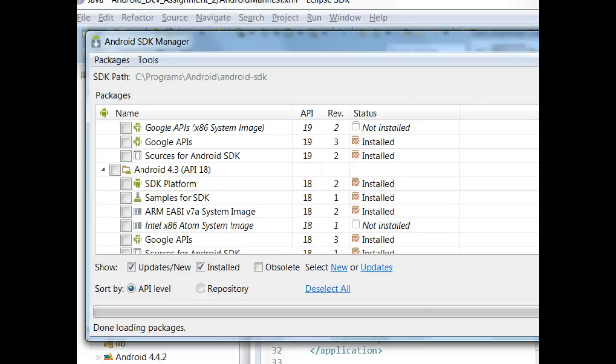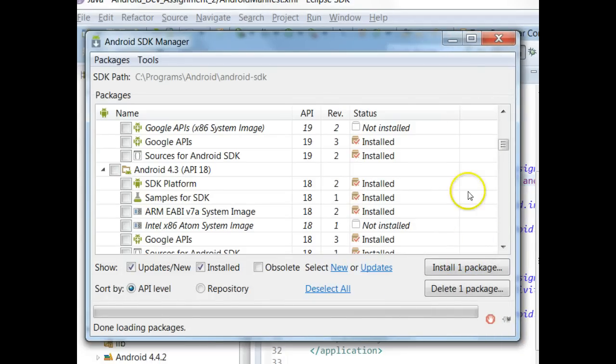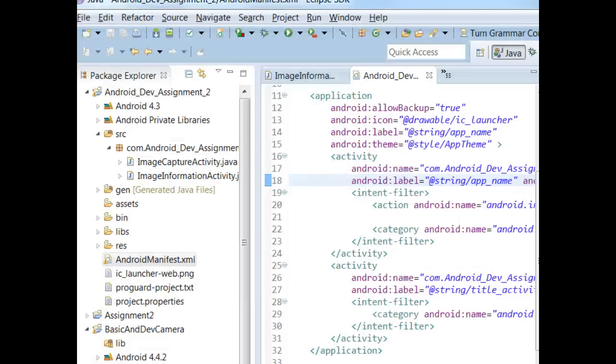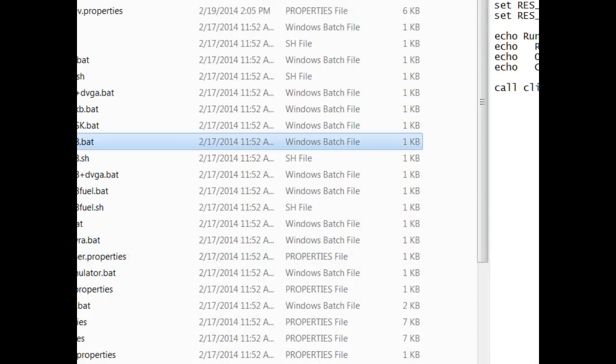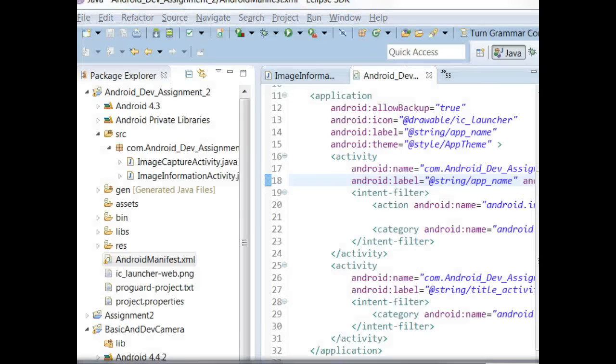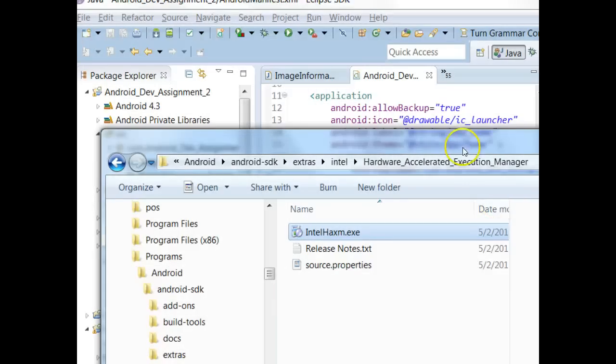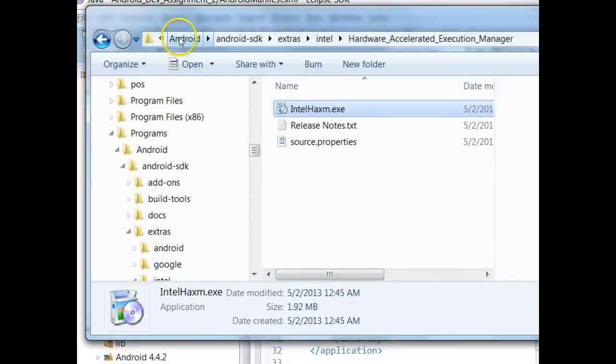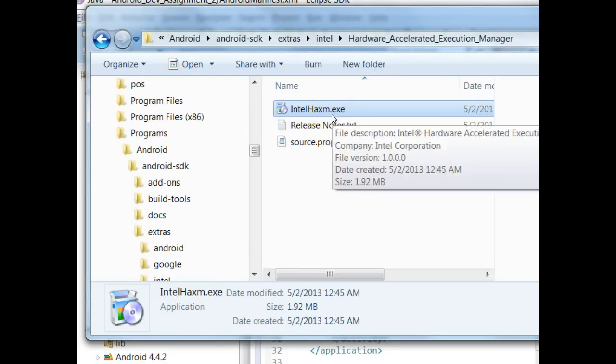Now, one trick is that the word install is a bit misleading because it doesn't actually install. And this is tricky. You might think, well, I installed it, it's not working. It doesn't actually install. What it does is, I pulled up the wrong window there. Here we go. It actually just brings it into this folder structure. So it's going to put it where your Android SDK location is, and then extras, and then Intel, and then Hardware Accelerated Execution Manager. It's going to drop this file. We'll need to double click that file to install the Hardware Accelerated Execution Manager.